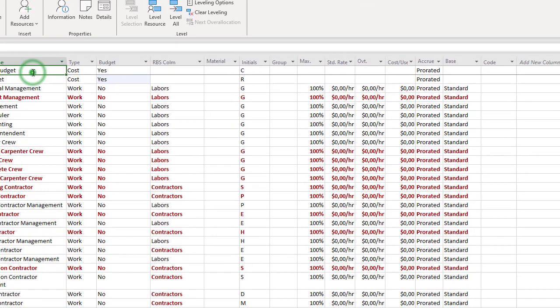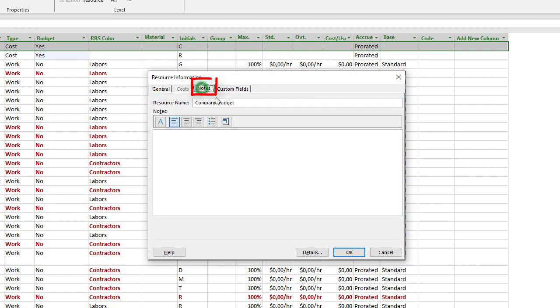Also, you can double click and change or enter the notes for this resource. You can describe what kind of budget you mean. Any resource information you can describe. It can be something like our money.